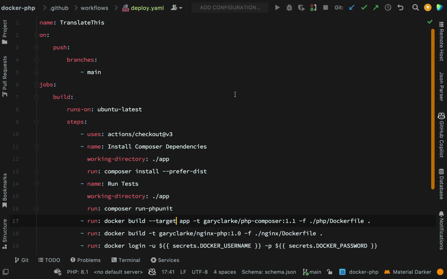Sorry if the text is a bit small for you. Okay, so the way this works is you give your action a name, and then you say the conditions under which you want the jobs in this file to be executed. So here we specify just the one condition, and we are saying on push branches main. What does that mean? It means that when we push to the main branch, then we want the jobs in this file to be executed.